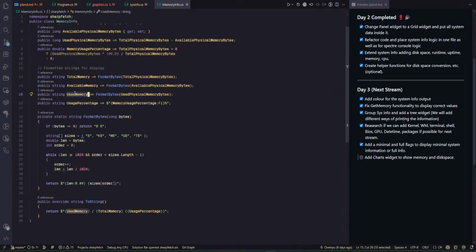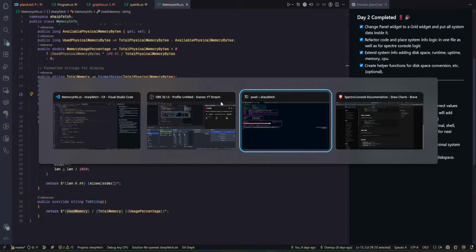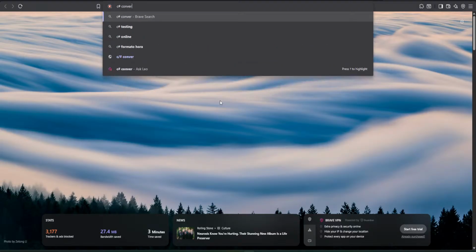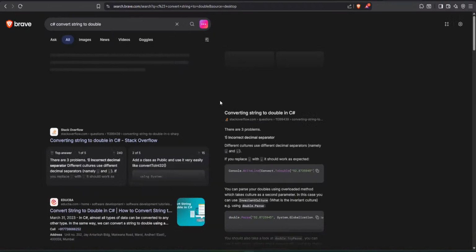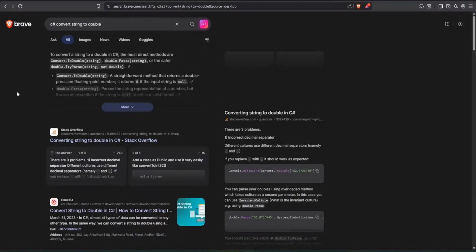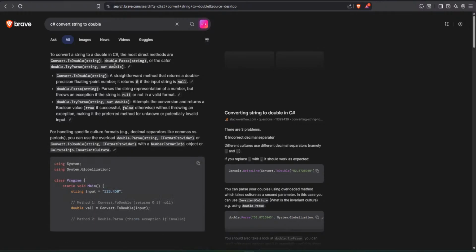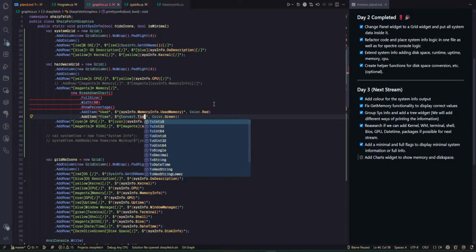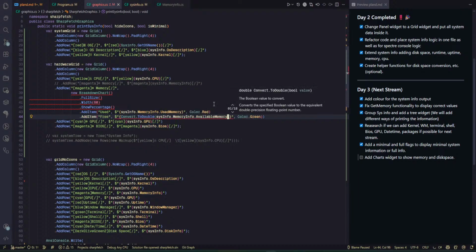How can we get the double out of it? C Sharp convert to double. Let's see how we can achieve that. Convert that to double. Oh, string. Okay, that was pretty simple. Available memory, and then take this, convert that to double, and system memory info.